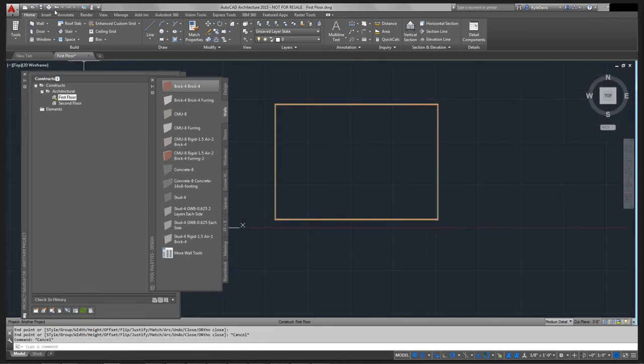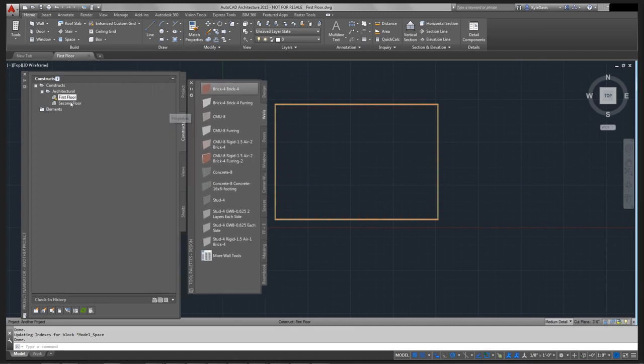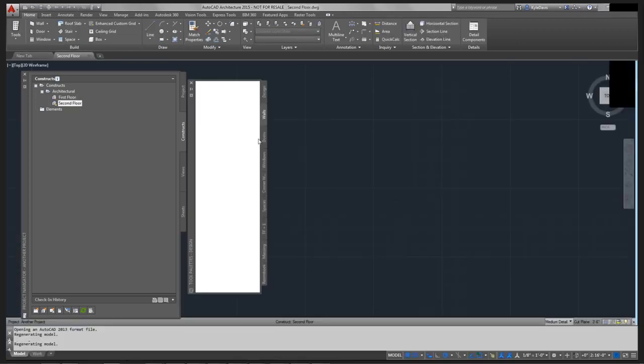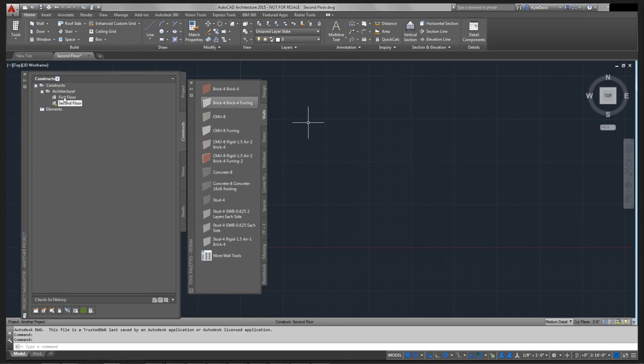So here I got my walls. I'm going to save this drawing, close it, then go into the level 2 drawing. Same thing as I did before. I can take first floor, pull it into the view, let go, and now it's referenced into this view.